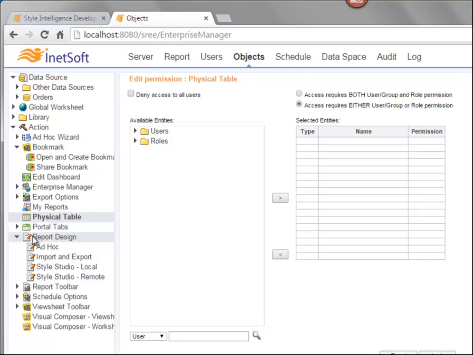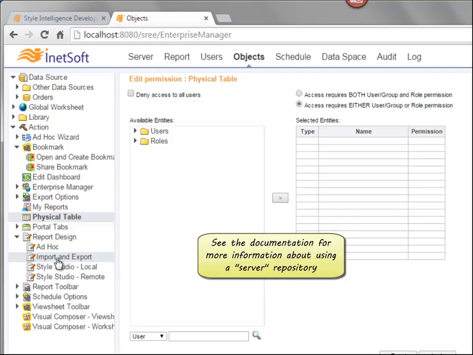Permissions for report design pertain again to the Style Studio desktop development tool when security is turned on in that tool. The import and export action determines whether users, groups, and roles have permission to import and export assets from the Style Studio environment when the server repository option is in use. Likewise, the Style Studio Local and Style Studio Remote options control the ability of users to execute reports either locally or remotely when Style Studio is set up to use a server repository.